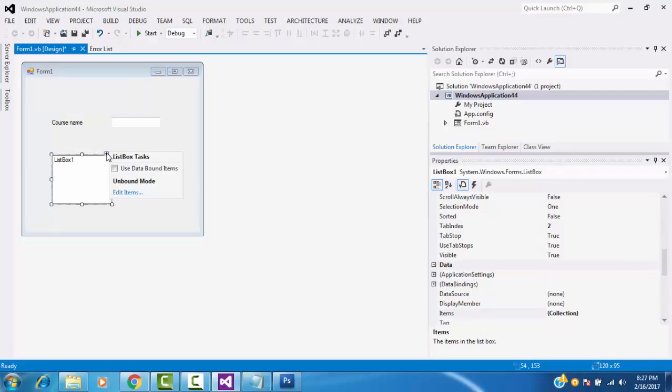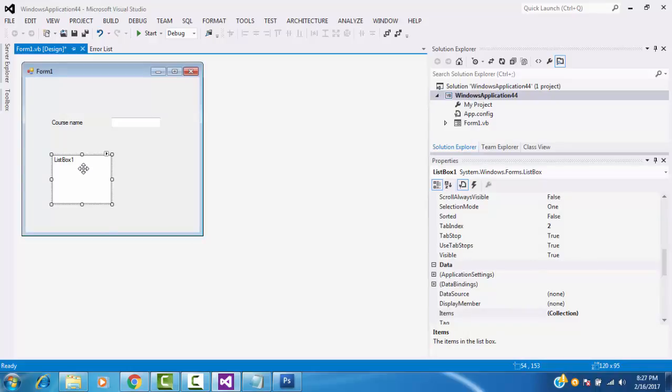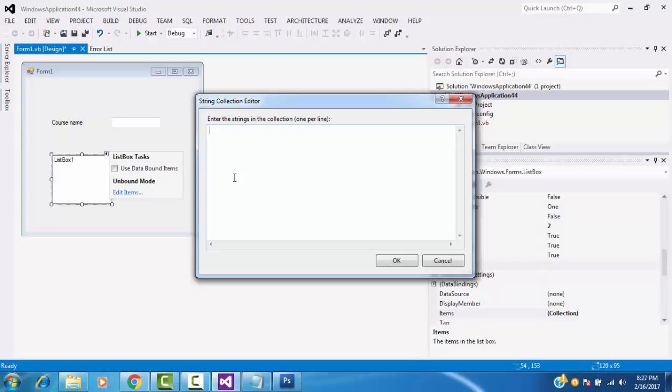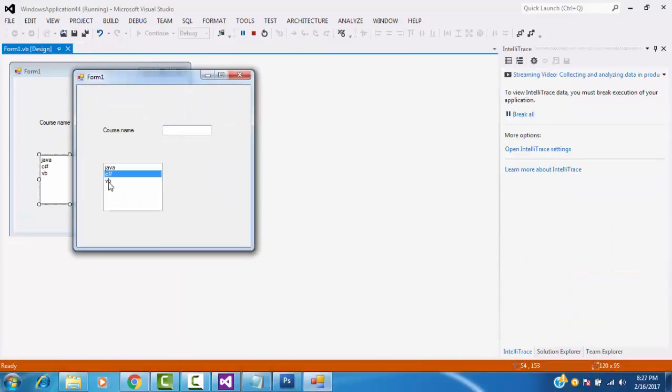Okay, let's see how to add these. Here, edit items. Just select the list box and you can see the arrow on the top right hand corner. You just click on this and choose edit items. Here you can type the courses Java, C# and VB, and click OK. When you click start, you can see the list of courses there. This is one way you can add many items to the list.